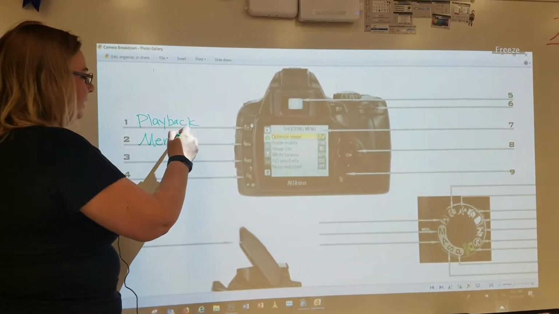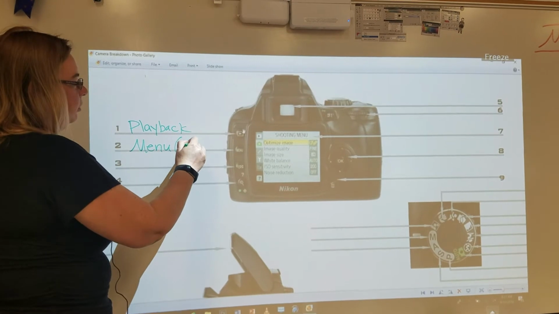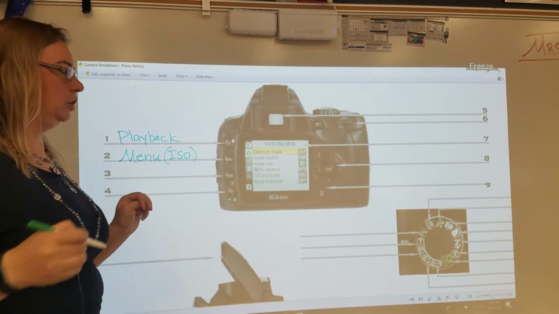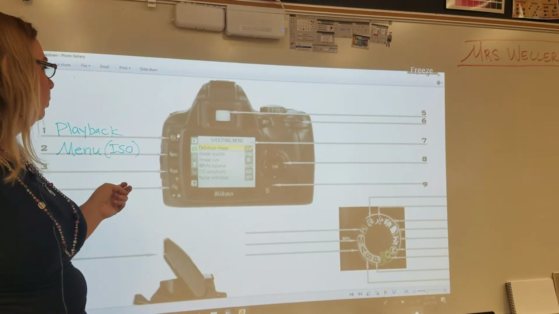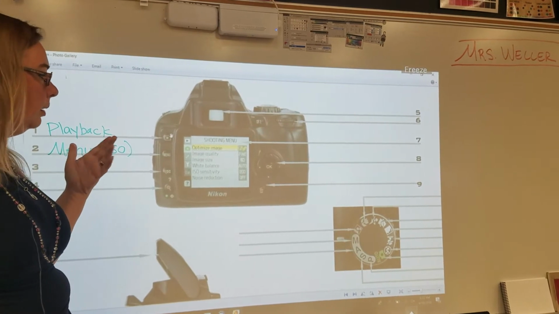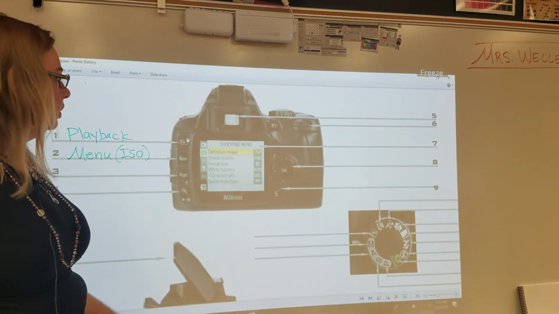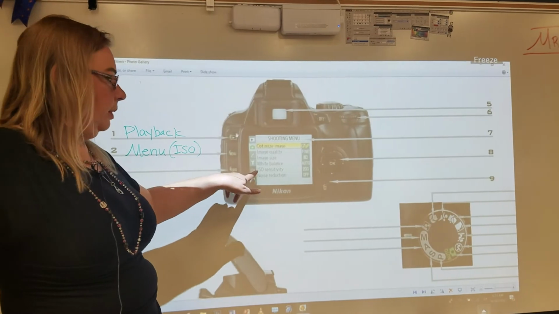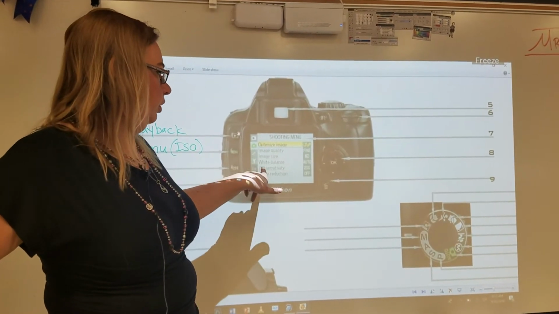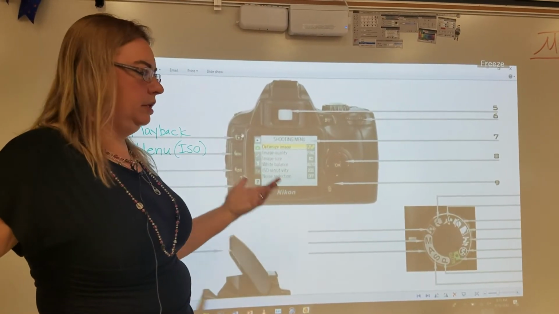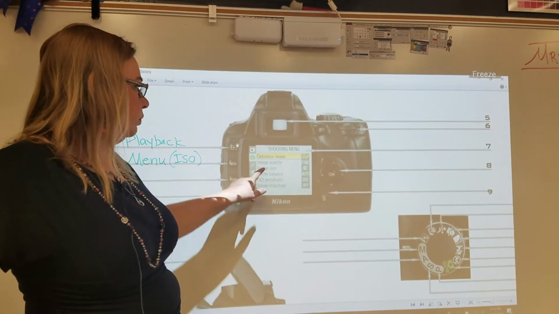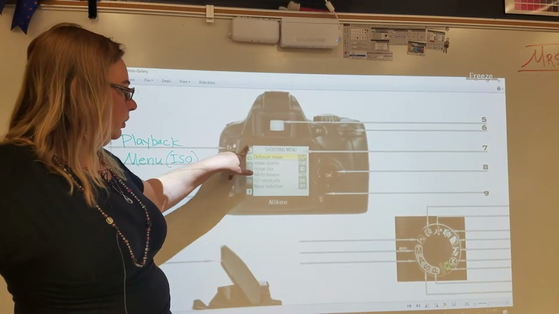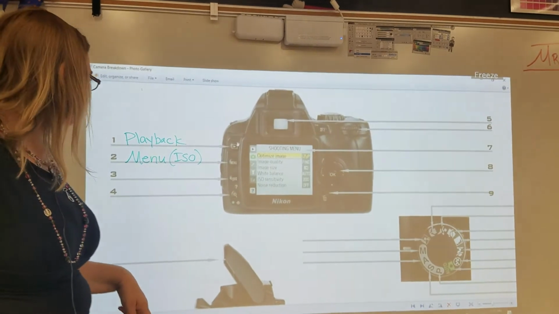Menu. Our menu is the most important because this is where you get to ISO. When you want to change your ISO on the camera, this is the only way to get there on your Nikons. So press this and it's probably already on yellow for ISO because that's typically the only thing people use it for. Sometimes white balance, but there's all of these things in here as well.